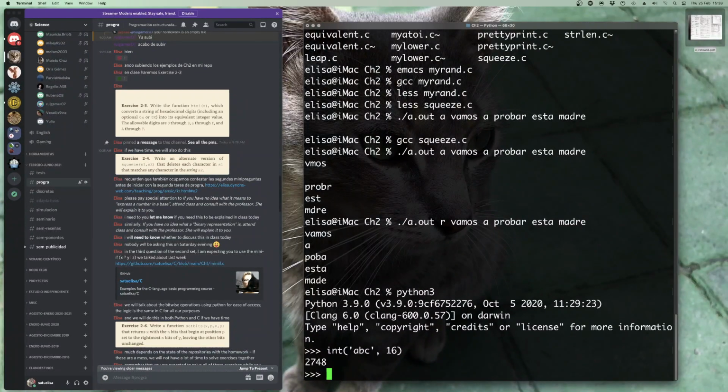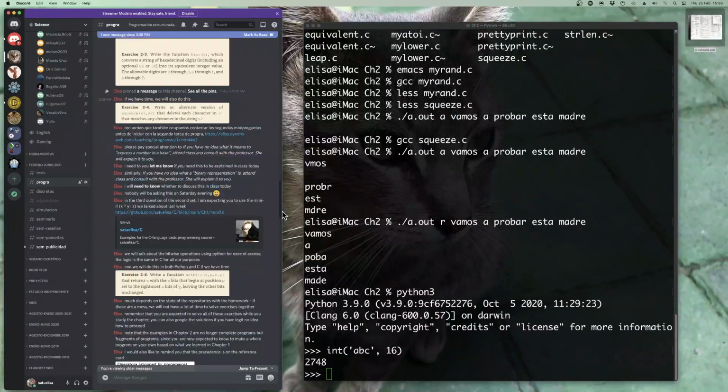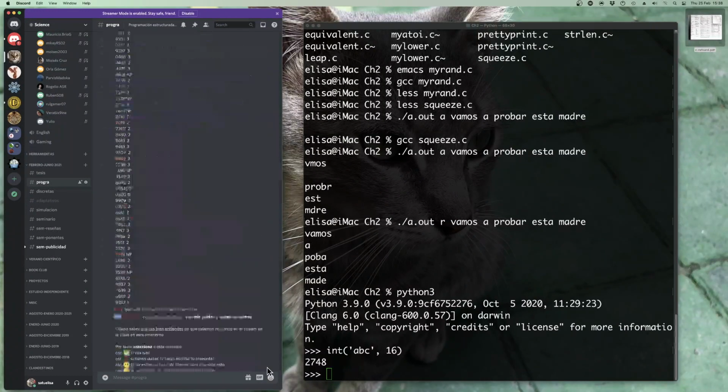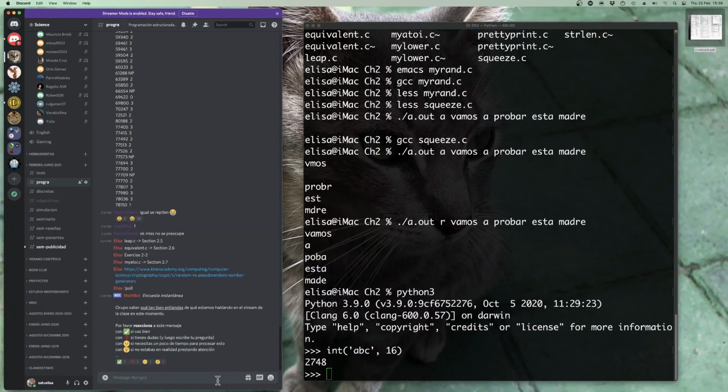Now I'm going to make a poll to see who understands why this is the value of ABC. If you understand why ABC is 2748, please click on the green check mark. If you have no idea, go on the confused face. Okay, we have no idea. So we're going to actually have to go on the whiteboard. Just a second.